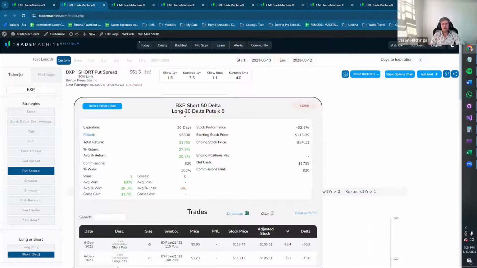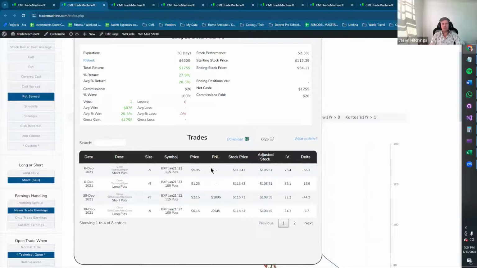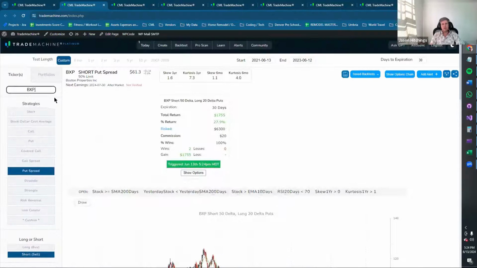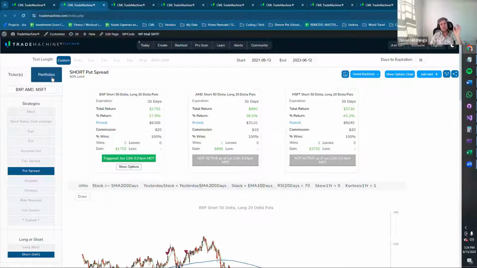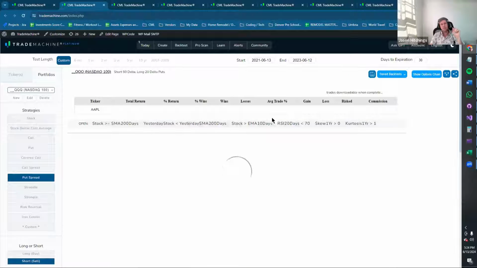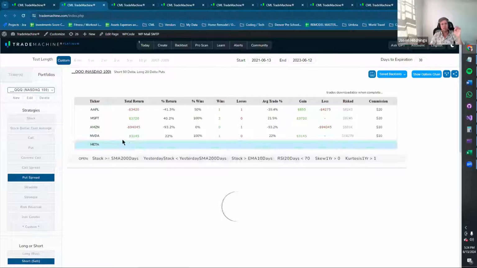If you click this tile, you can dive into lots of details. You can even download the Excel, but this is going to show you every trade in that back test. If you put commas between these things, you can test multiple tickers at the same time. And in fact, if you click portfolio, you can test up to 50 for monthly subscribers. You can test up to 50 at once.